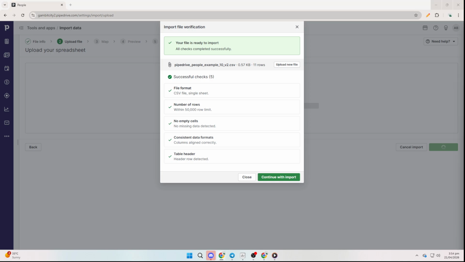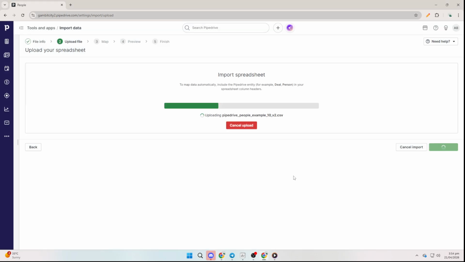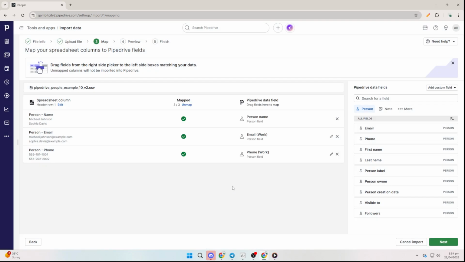Once the file is uploaded, you'll see the field mapping screen. Here, match each of your columns to the corresponding Pipedrive fields. For example, map name to person name, email to email, phone to phone, and company to organization. If you have extra columns, you can either map them to existing fields or leave them unmapped if they're not needed. Check the sample values shown for each column to confirm you're mapping the right data to the right place.